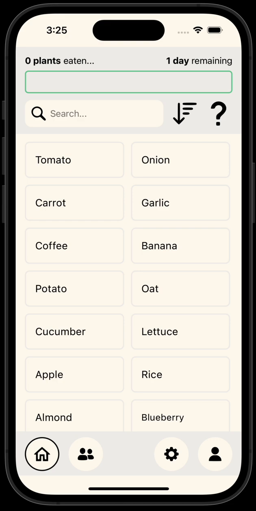Okay, so this is the home screen of 30 Plants, and this is the screen where the real core functionality of the app lives, which is, of course, to be able to keep track of how many plants you've eaten in the current week. So in this video, I'm just going to go through the most basic bits of functionality that 30 Plants has.